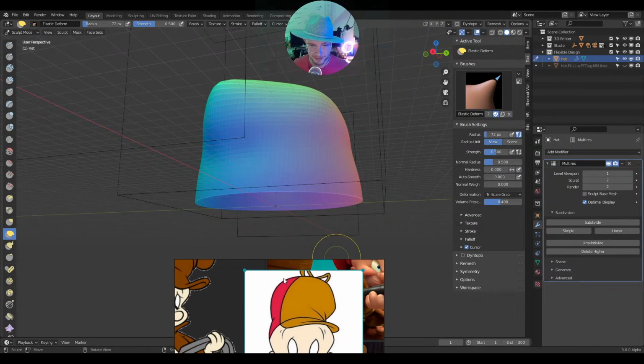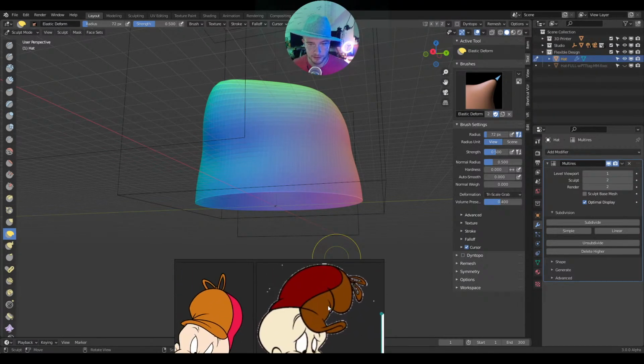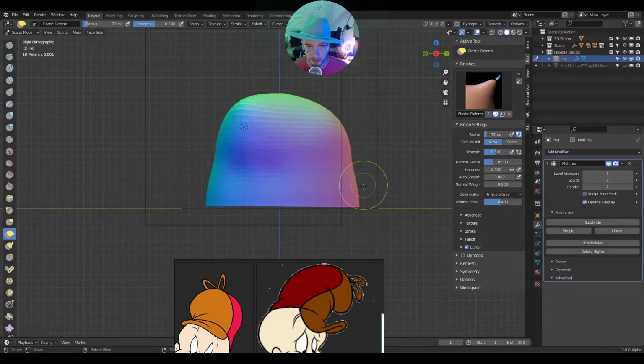All right, now we need to see. We're making an Elmer Fudd hat here, Mike. What was your favorite cartoon growing up as a kid? I think mine was Bugs Bunny, honestly. I love Tasmanian Devil.